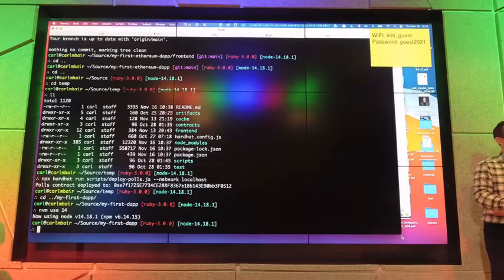So the last time we were here, we were in my first Dapp, I believe. And we're using Node Version Manager to manage our version of Node that we're developing with. Let me try to even bump this up bigger. Is that better? Yeah. Okay. Better for YouTube too. Awesome. Okay.